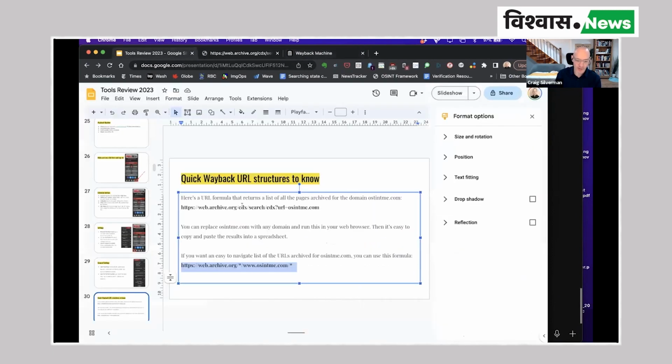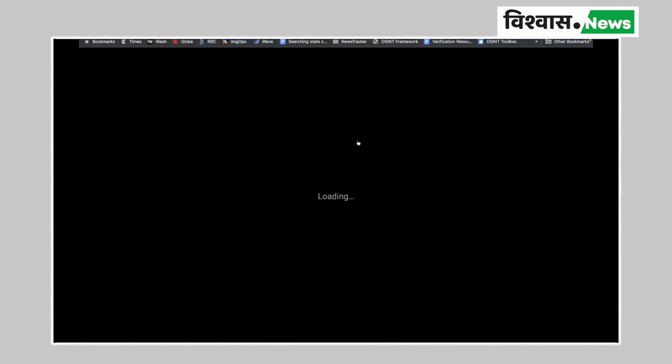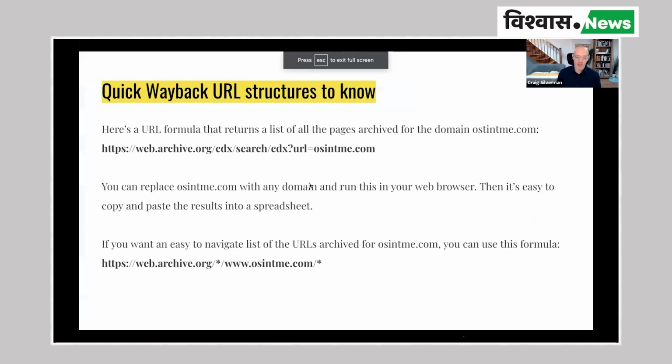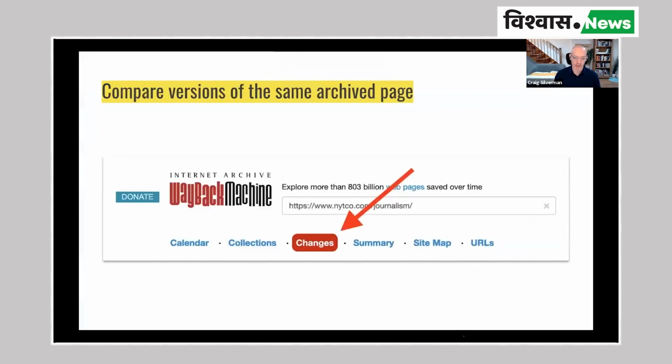And so basically what I've given you is the URL structures where you can replace osint.me in each of these with whatever particular URL you are interested in, and you could pull those up, okay? So that's an option there for you in the Wayback Machine if you didn't know and you want to see the full landscape of URLs archived for a domain.